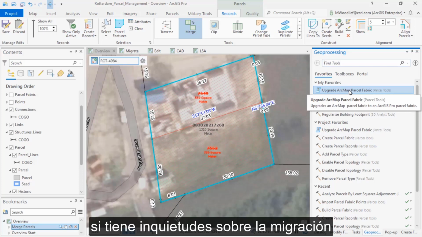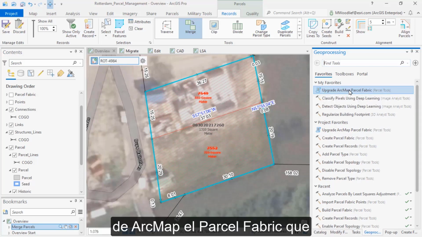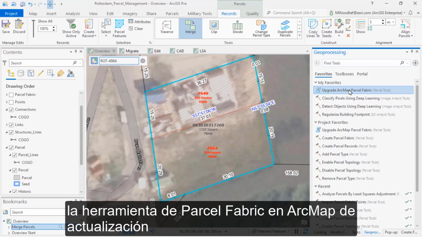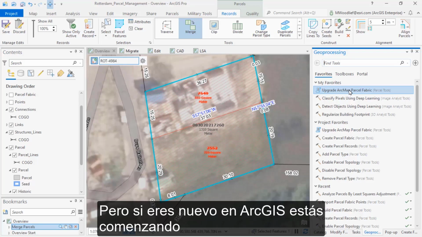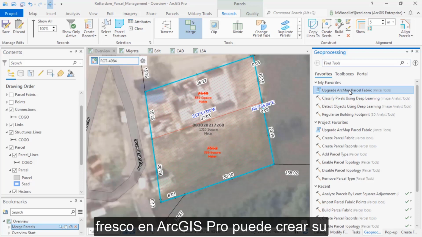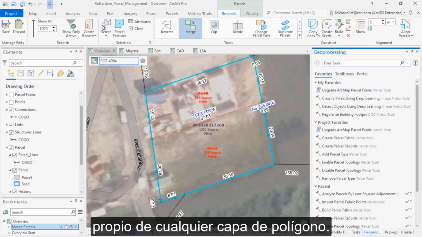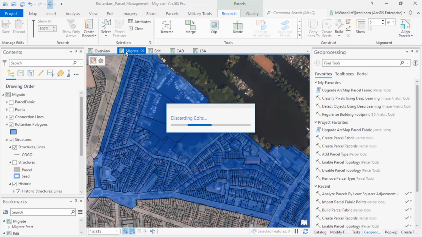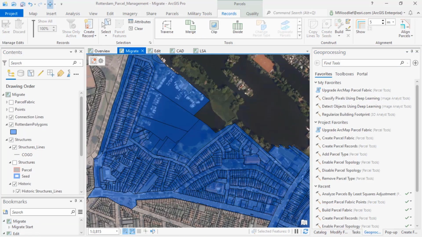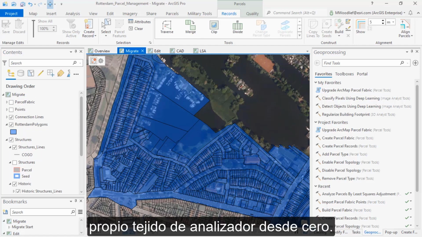If you have concerns about migrating from ArcMap, the Parcel Fabric I am working with here was created by using the Upgrade ArcMap Parcel Fabric tool that you can find in ArcGIS Pro. But if you are new to GIS or starting fresh in ArcGIS Pro, you can create your own from any polygon layer. So let me show you how to create your own Parcel Fabric from scratch.